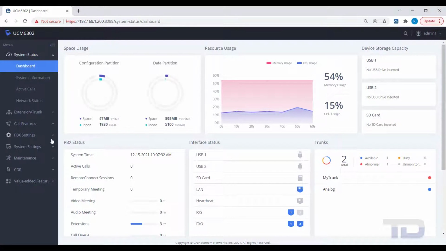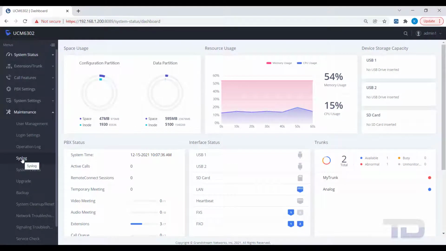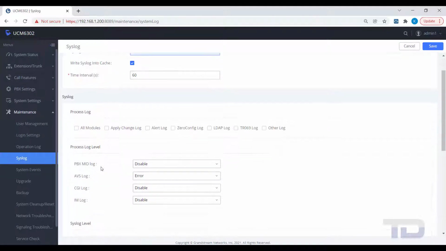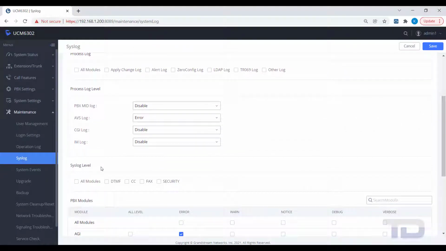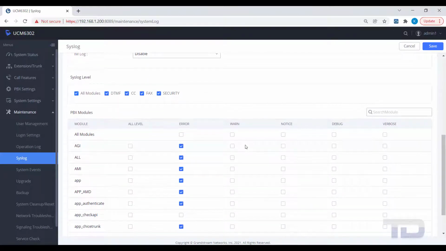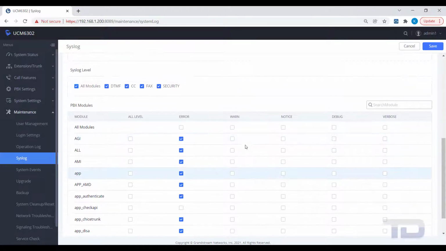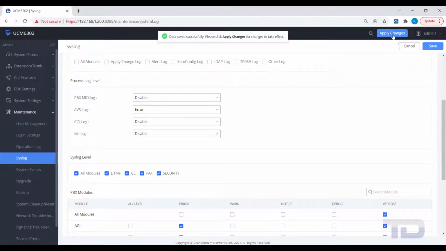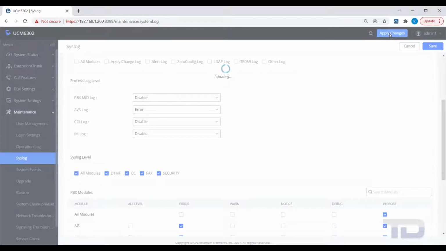I want to point out that debug information can be added to the packet capture by first going to Maintenance, SYSLOG, and using any IP address, like shown, to include the debug information in the packet capture. The entered IP can be any IP that you can filter the search for later. Once you have selected what you would like added to the packet capture, don't forget to save and apply your changes. This step is not necessary unless you would like to include debug information in your packet capture.